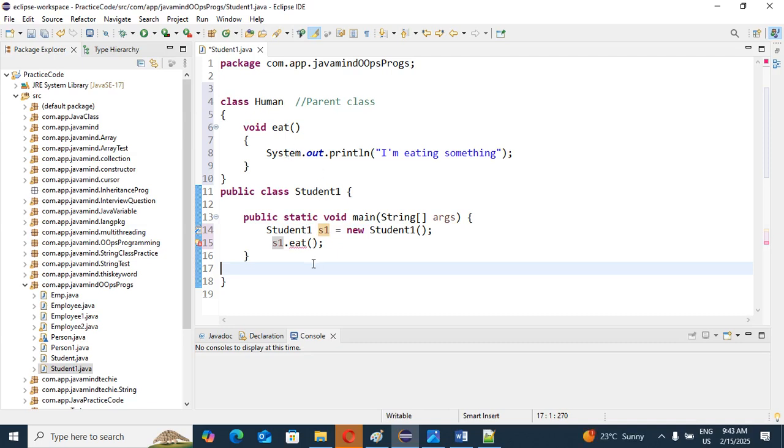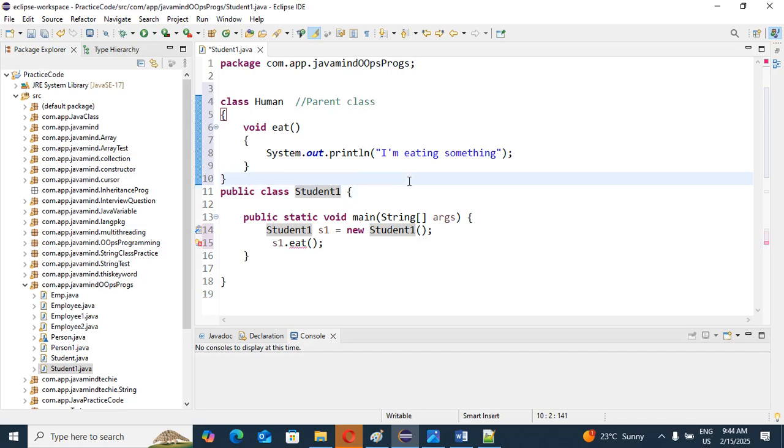Why, guys? Because this is our child class. You can say this is our subclass, you can say this is our derived class. But human is our parent class, super class, base class. Yes or no? Guys, see, suppose you want to access the behavior of the parent class from the child class. Please concentrate on what I am going to explain. If you want to access the parent class behavior from the child class, then inheritance comes into the picture.